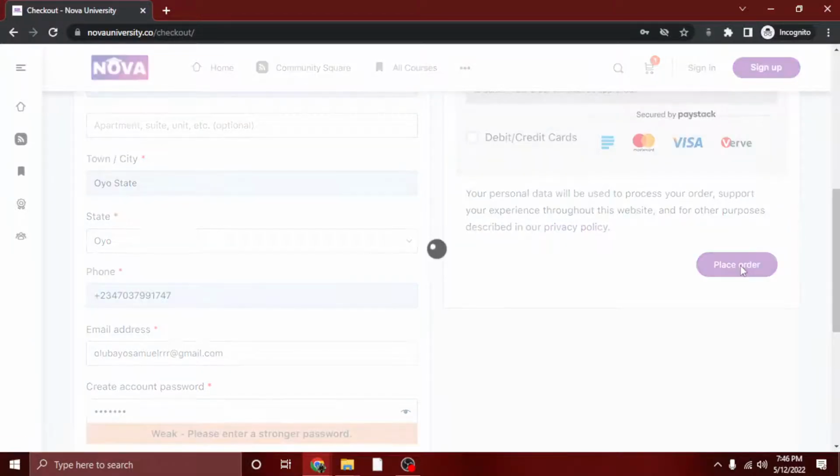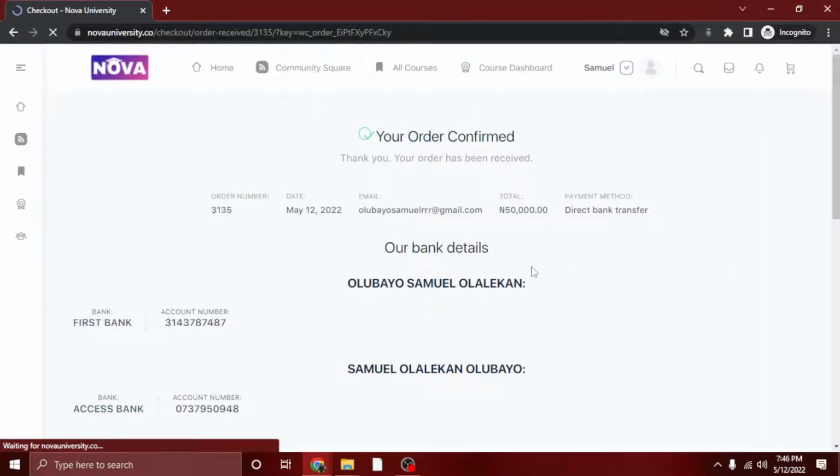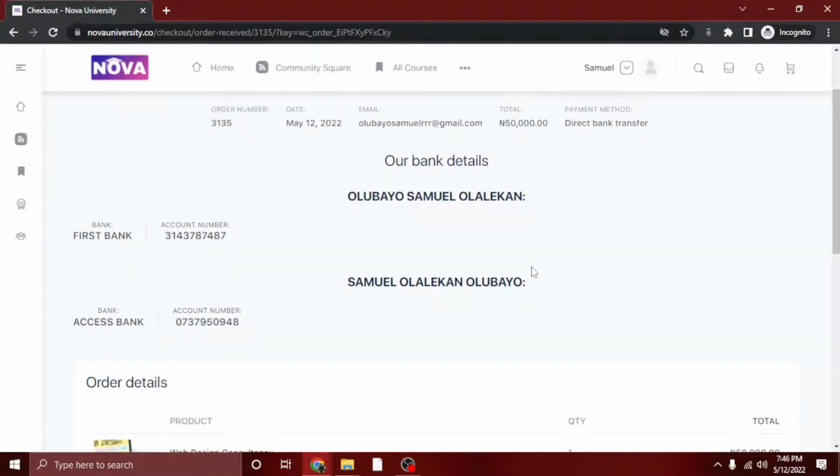Click on place order. After you've clicked on place order, it redirects you to the congratulation page where it is asking you to make payments, but you don't have to make payments. You have already made payments. For you to be in this class, you've already made payments.